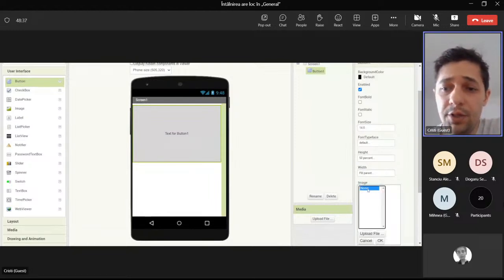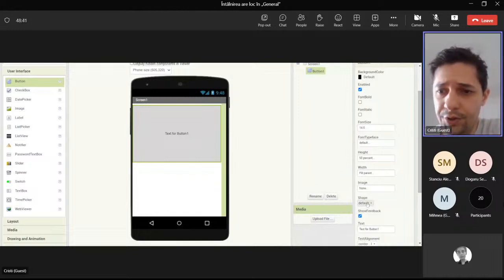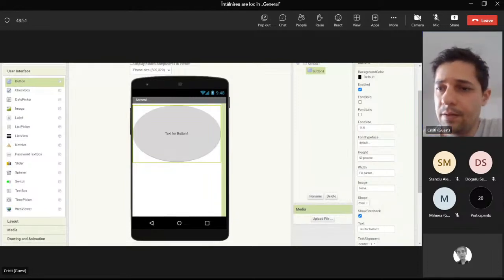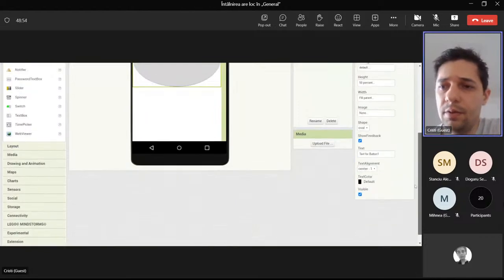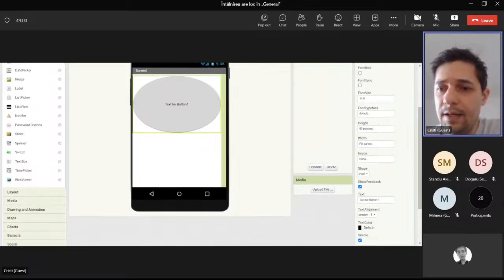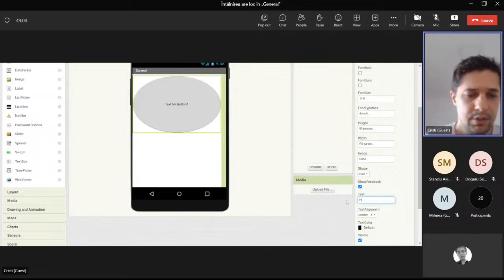You can attach an image for this button. Shape, yes, is default. If you want to round it, yes, round it on the corners. Rectangular, oval, yes, it's an oval button. So you can do everything you want to this button. The text of the button, yes, hardcore.